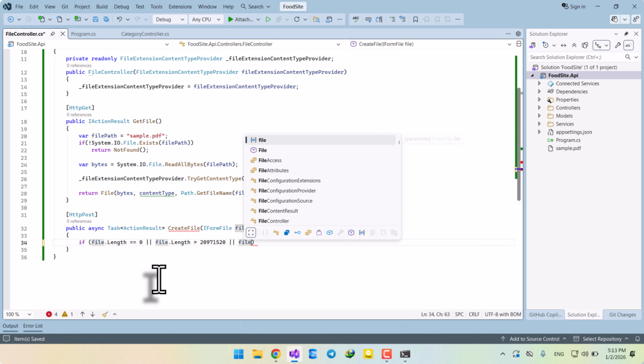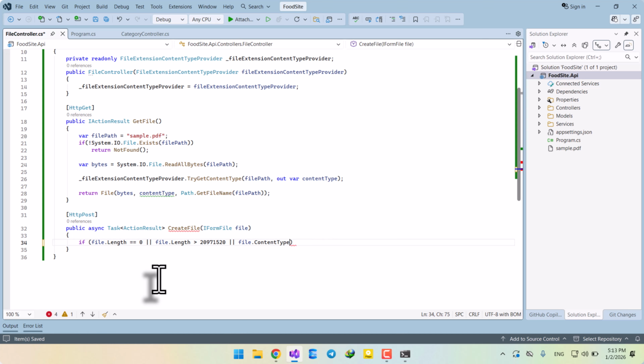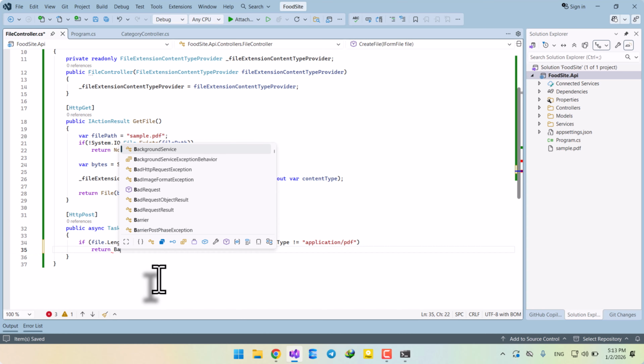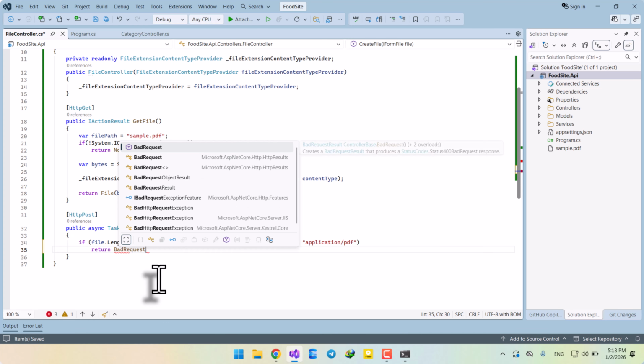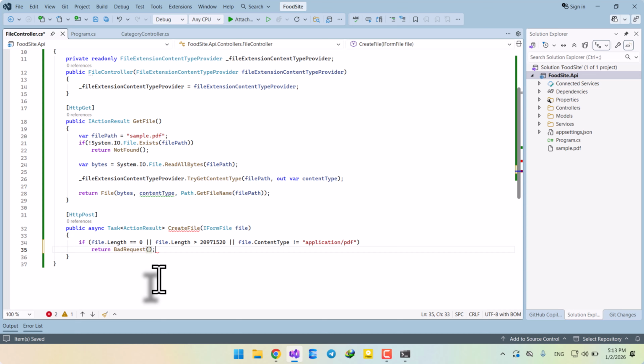So through file dot ContentType, I want to say if this one is not equal to application slash PDF, so if this condition is met, I simply want to return a bad request. And here I want to say, for instance, the file is invalid.